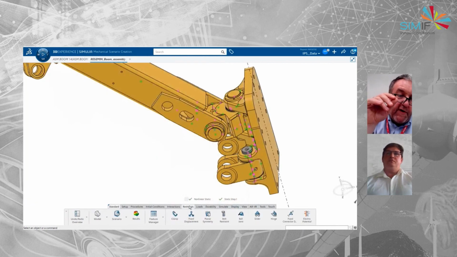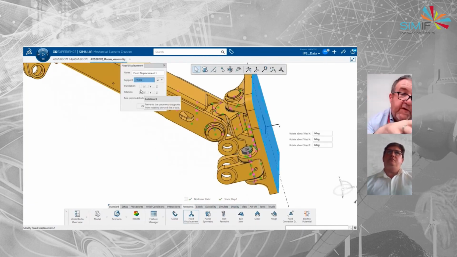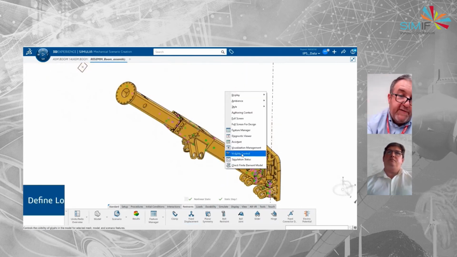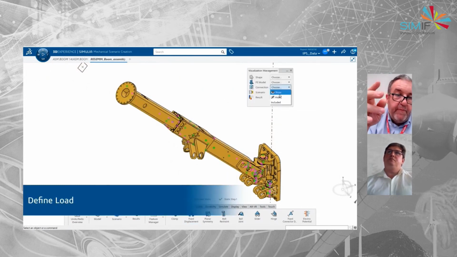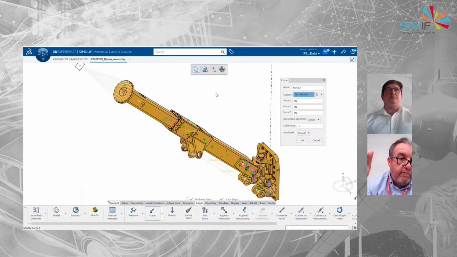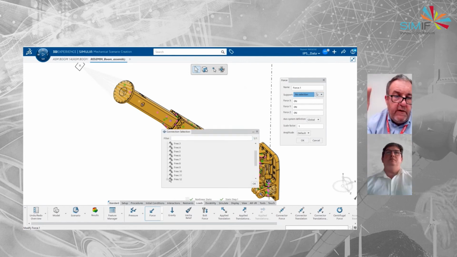So we create the restraints from here. We know that the boom arm is going to be fixed from that back plate to the machine, so we can define that and apply that in here. And then start running the analysis on here.